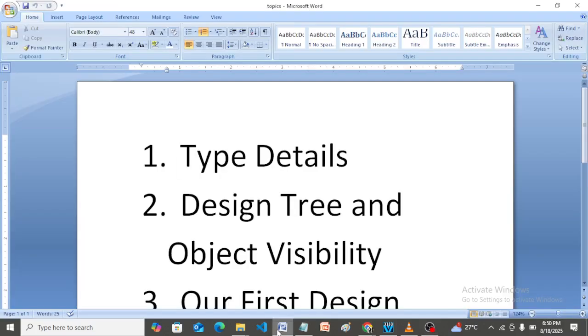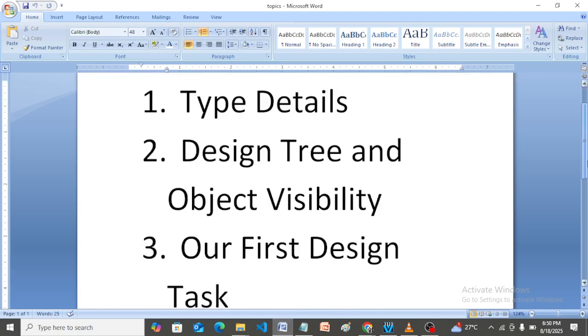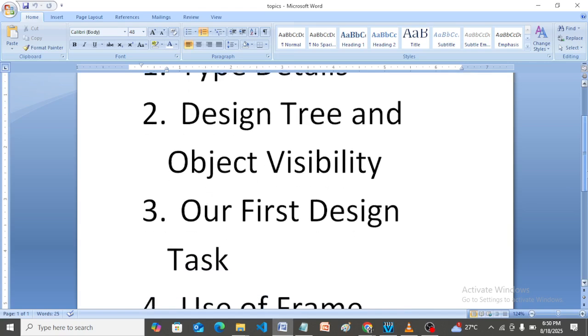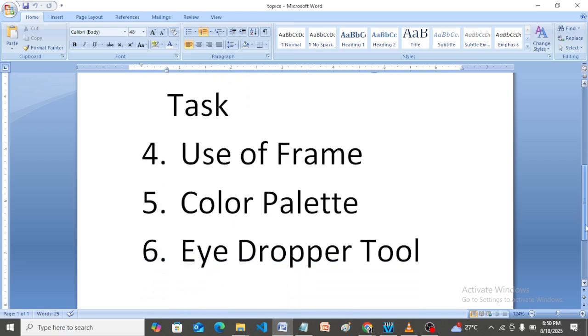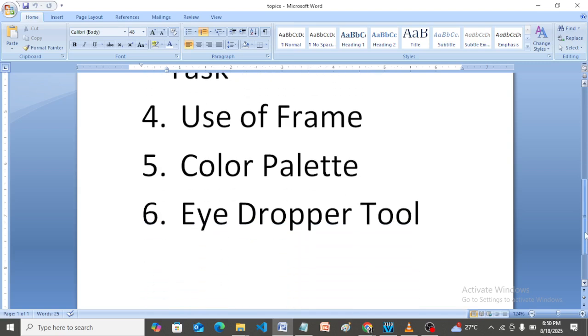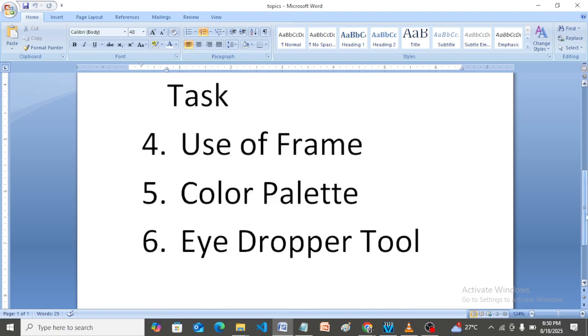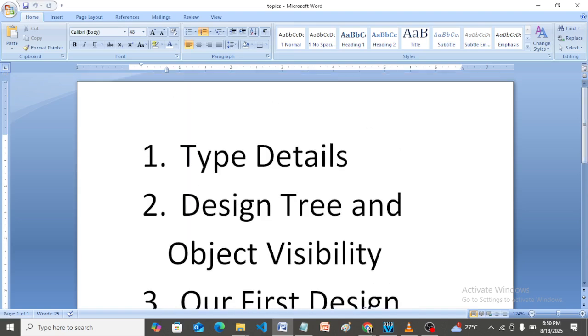So today we are going to quickly jump into the second lesson of this course. I will be talking about the type details, the design tree, and object visibility, which is number two. Then we'll talk about our first design task, number three, the use of frame, color palettes, eyedropper tool, and some other things that we need to know. So let's quickly start with the type setting.